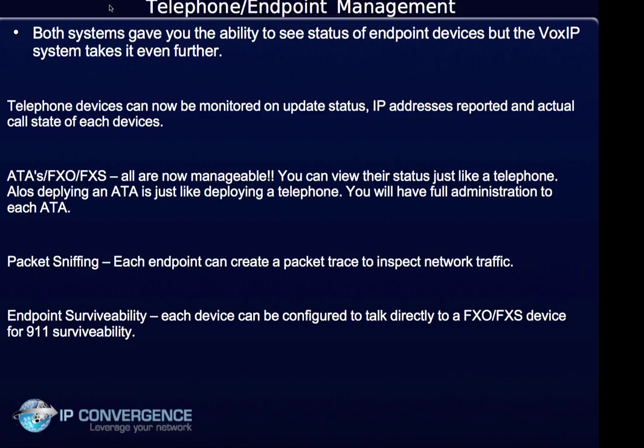You can log in and see in real time what the device is reporting, from IP address, last time it updated for the phone system, to the call state of any device. And this not only applies to the telephones, but also the ATAs. In the old days, when you had to get an ATA and give it an IP address, you actually had to bring it to the phone system, put an IP address in it, hope it took, and then take it across a layer 3 router and hope it works. Now all your ATAs, which are going to be referred to as FXO and FXS devices, can be manageable just like the phones.